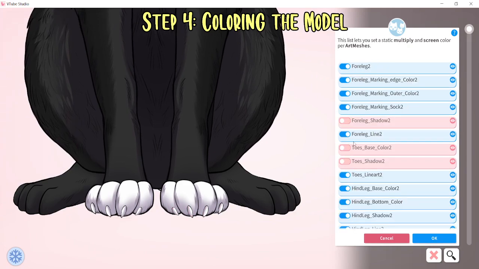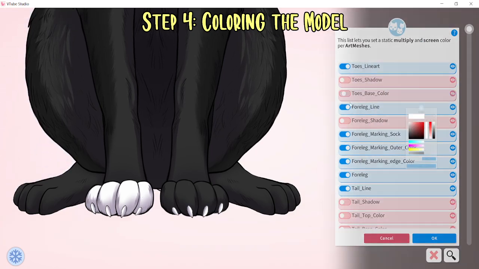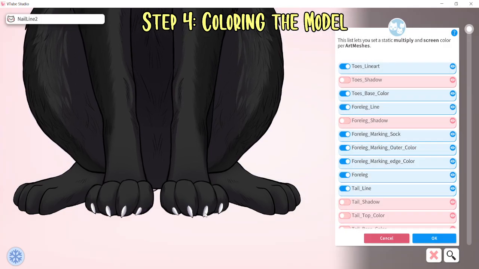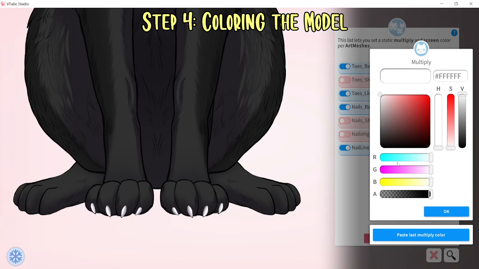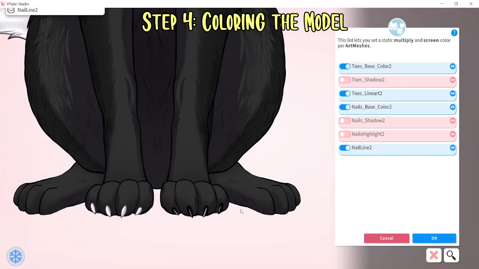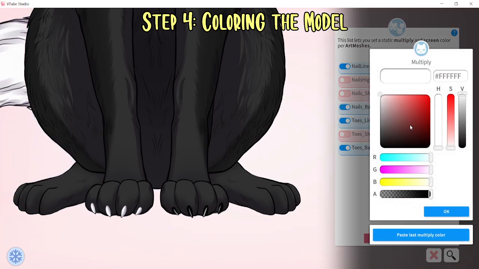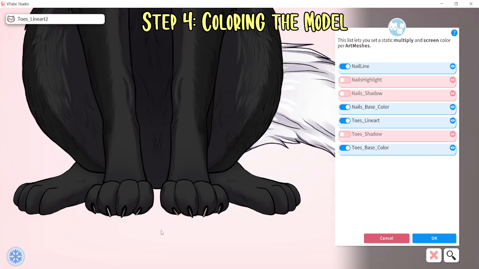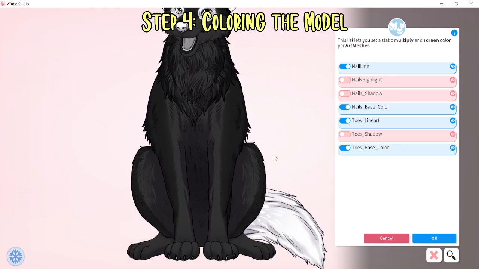The toes have a base color. The toes. The nails. Let's do the solid black for nails. You can change the shadow and the highlight color of the nails, but since this character is black, you can't really tell.